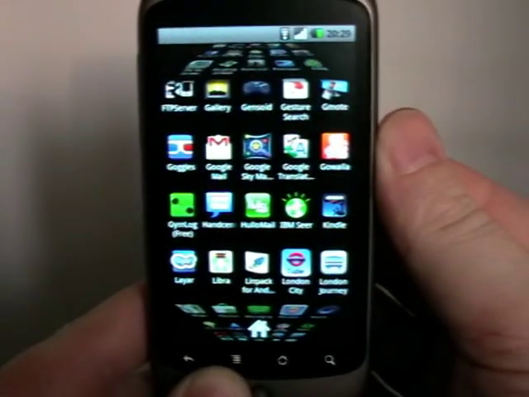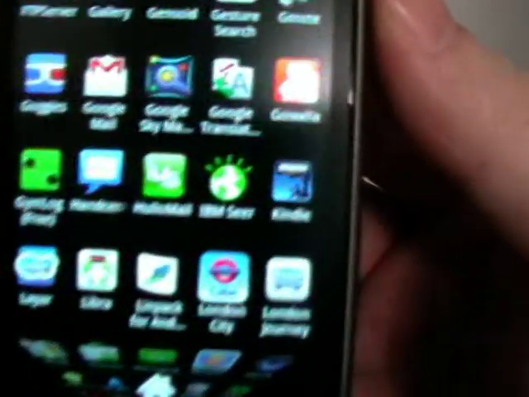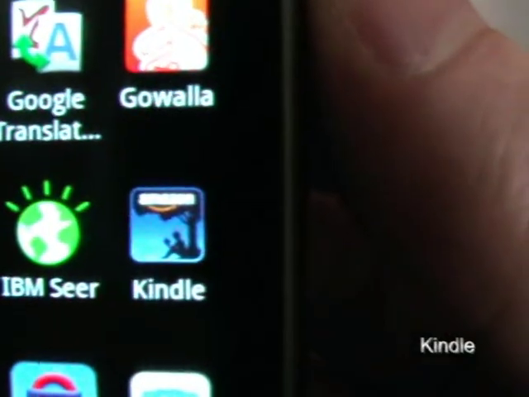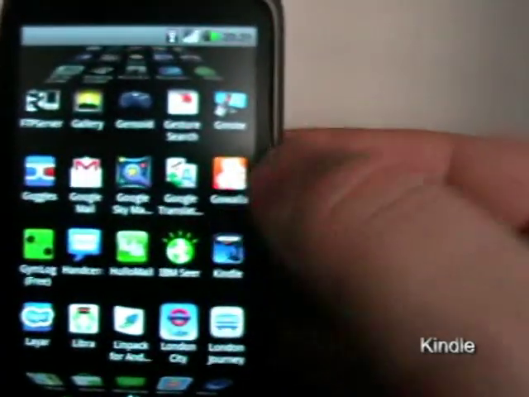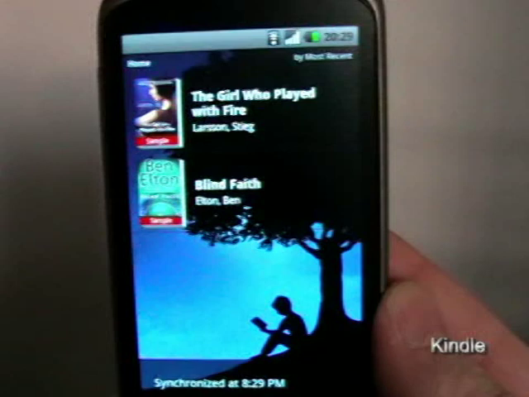Welcome back to Hemorrhoids.net. I'm going to take a look at a very new release on the Android marketplace. It's the Kindle app for Android, finally. Now, it was released I think yesterday, and I had a little play with it.